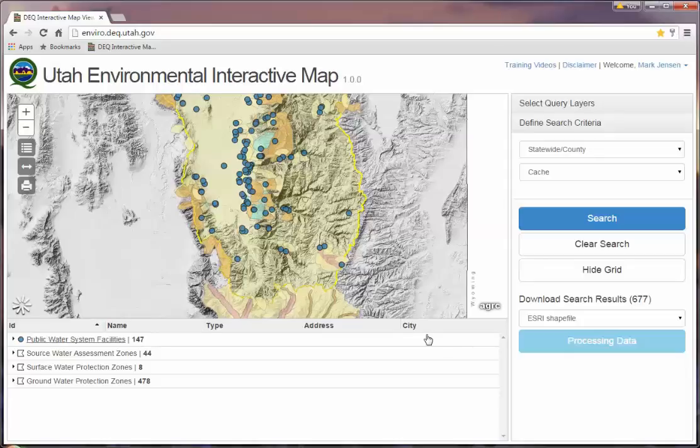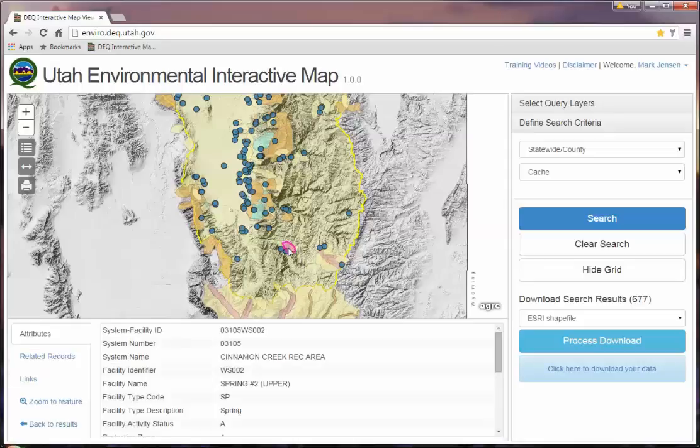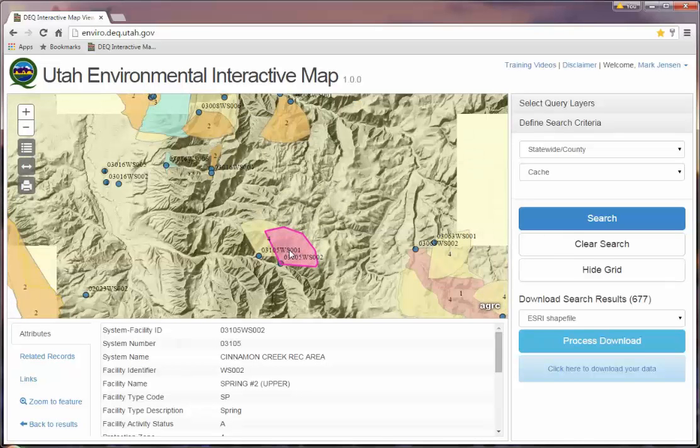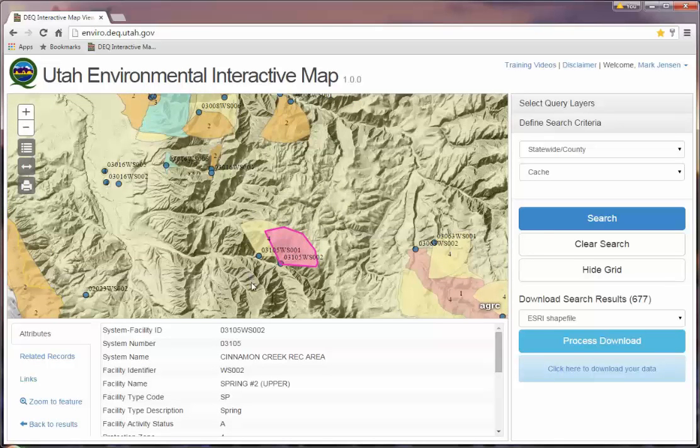And in this case, it does include the groundwater protection zones, zones 1, 2, 3, and 4. And it also includes the source water assessment zones.